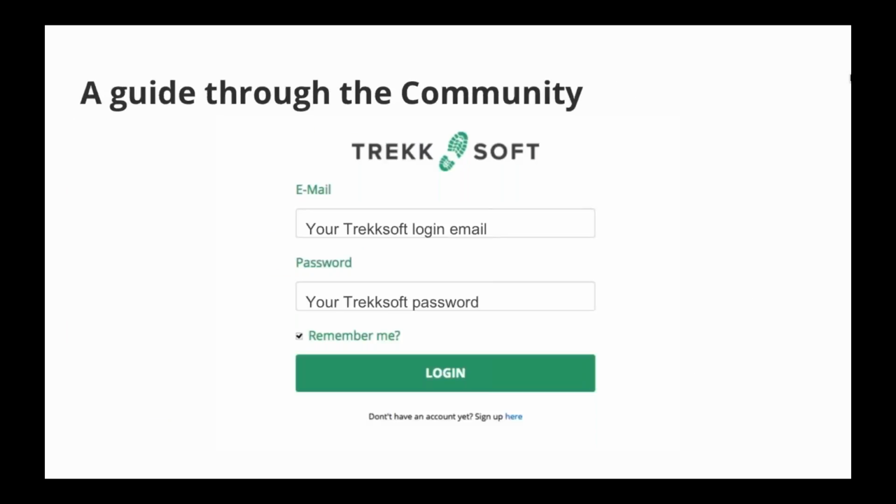First, I know that you guys have struggled getting into the community, but this is super easy. You just have to use your TrekkSoft credentials. It's the very same email and the very same password. So let's go.